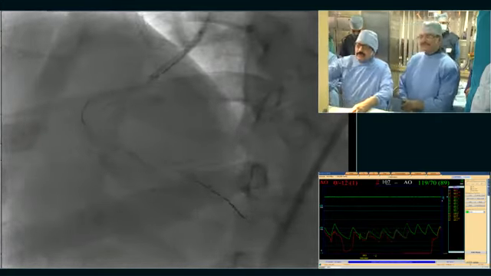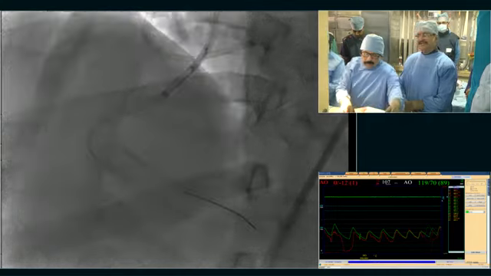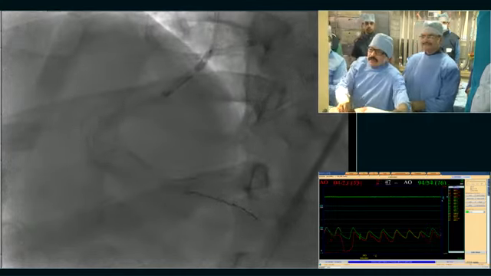Now we have removed the Crusade. Now we are dilating the ostium of the PLV.